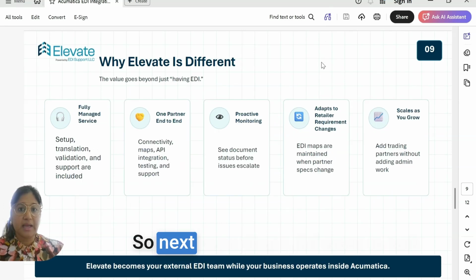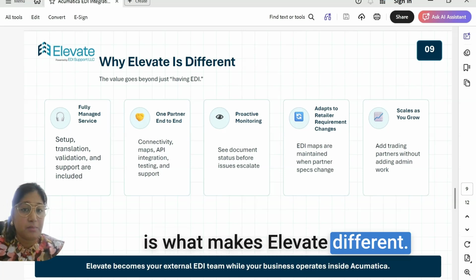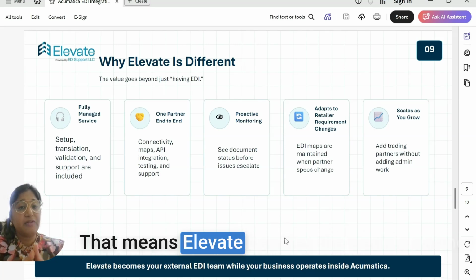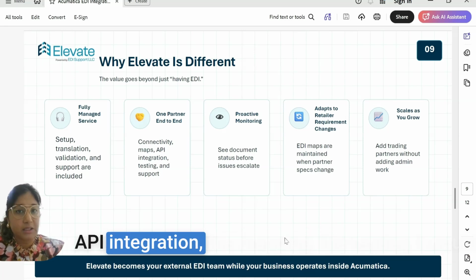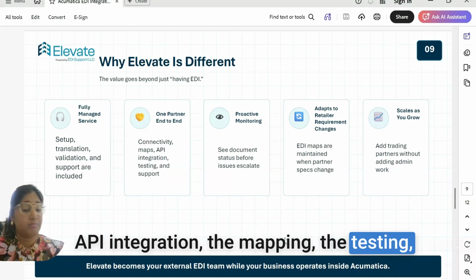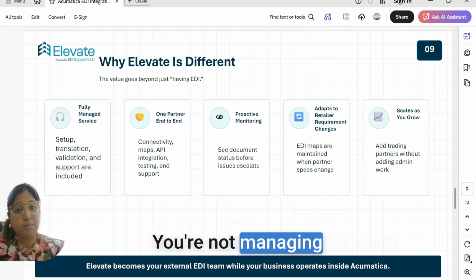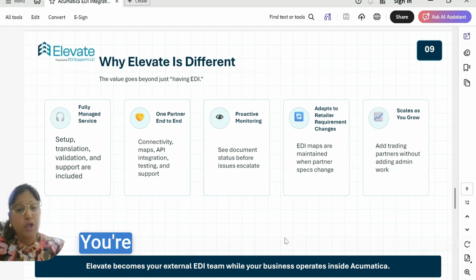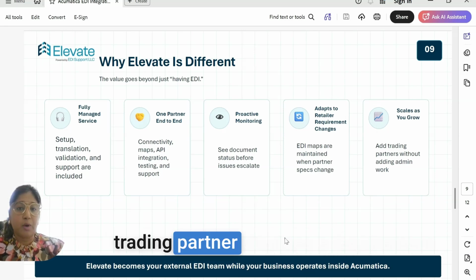All right, so the next topic that I did want to touch upon a little bit is what makes Elevate different. The difference with Elevate is that it is fully managed for you. That means Elevate handles the trading partner connectivity, the EDI translation, the Acumatica API integration, the mapping, the testing, I would say end-to-end testing, and the ongoing support. You're not managing separate vendors for EDI translation or integration development and support. You're not expected to monitor every document yourself, and you're not left alone when a trading partner changes a requirement.